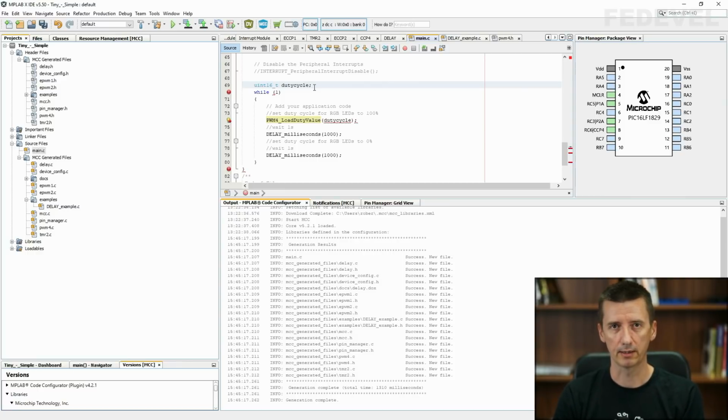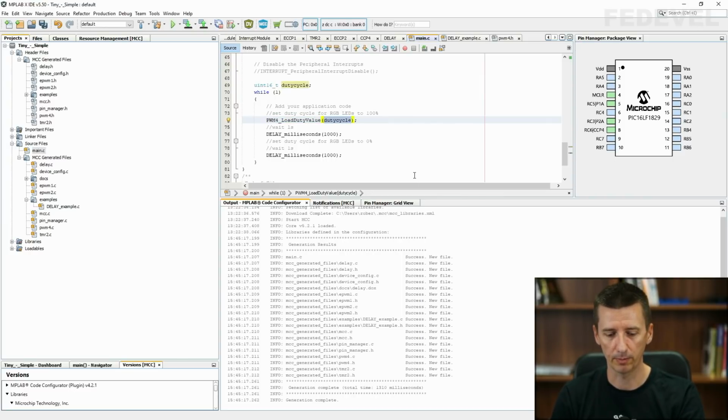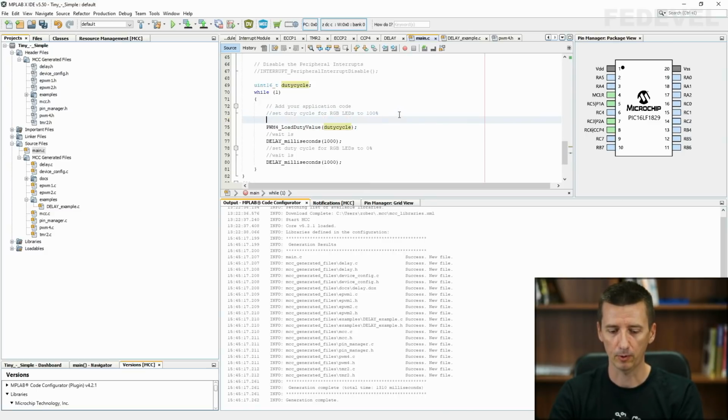So do you know what we just did? We specified the duty cycle variable. We use the specific type, which is basically required in this function, and this function PWM4 load duty value is going to set the duty cycle of PWM4 module. Everything what we have to do now is, do you know what we are missing? We need to set this duty cycle variable, so I'm going to copy it, Ctrl C, and I'm going to set it to 100.